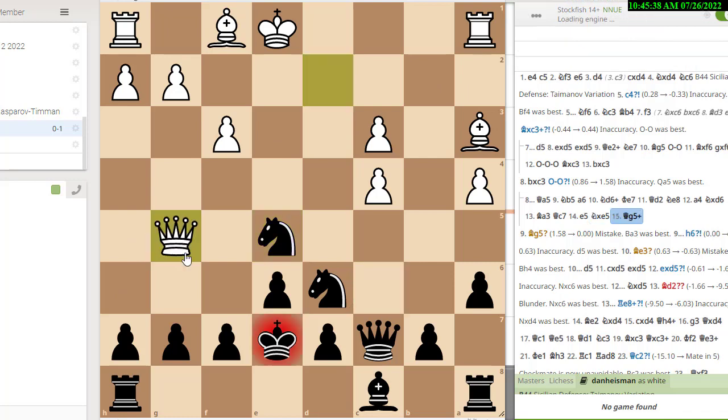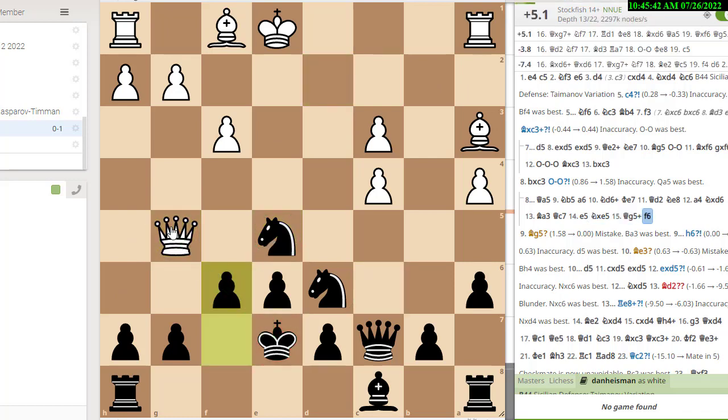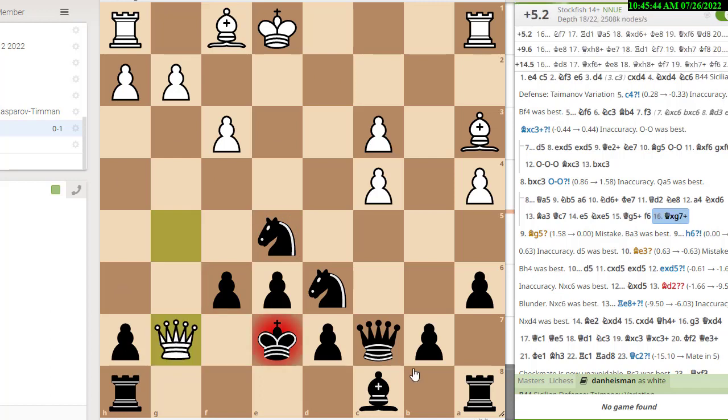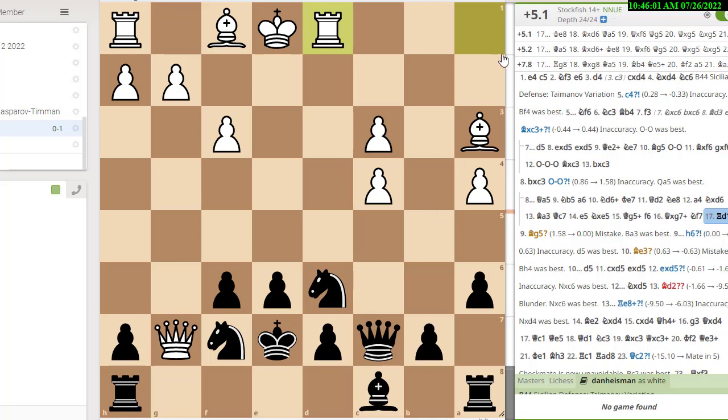Engine says queen checks, hits the knight and the king. If you play f6, queen checks again. Black's up a piece, but white's getting in pretty strongly. Knight f7, only move to guard the rook. Rook d1, putting more pressure, and this what if is leading us to a position where black's still up a piece, but white has all the initiative, all the pressure, and actually with best play, white's up 5.1 here.